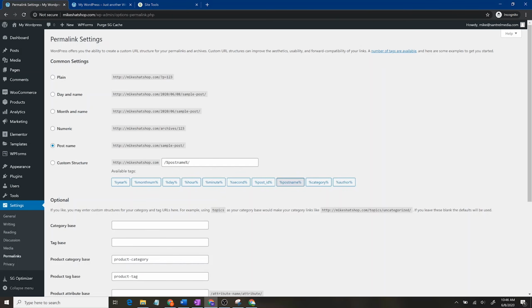What you want to do instead, what I would recommend, at least for most websites, is post name, probably the best way to do it. Somebody could just look at this URL and say, all right, this is the domain mikeshatshop.com, and then it's obviously about this. This is going to be relevant. It's going to help you with SEO. It's going to help you with recognition. You're going to have fewer 404 errors when people just know how to type it in, and overall, you're going to do better for your website by doing that.